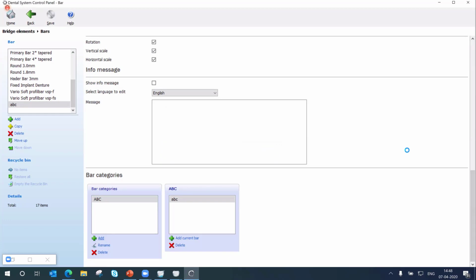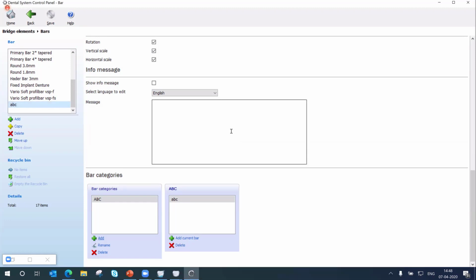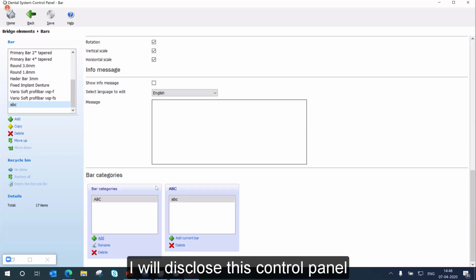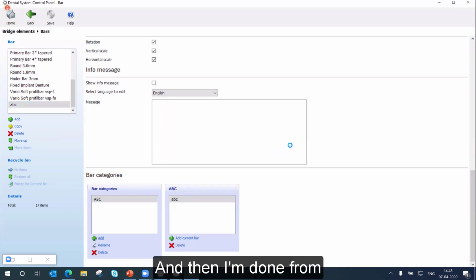Yes, and the same bar should appear when I'm designing this. So whenever I'm going to fill up a form for the bar design, I should be able to see these bar designs. Once this is done, I will just close this control panel. Yes, I'm going to save it, and then I'm done with this complete bar design.